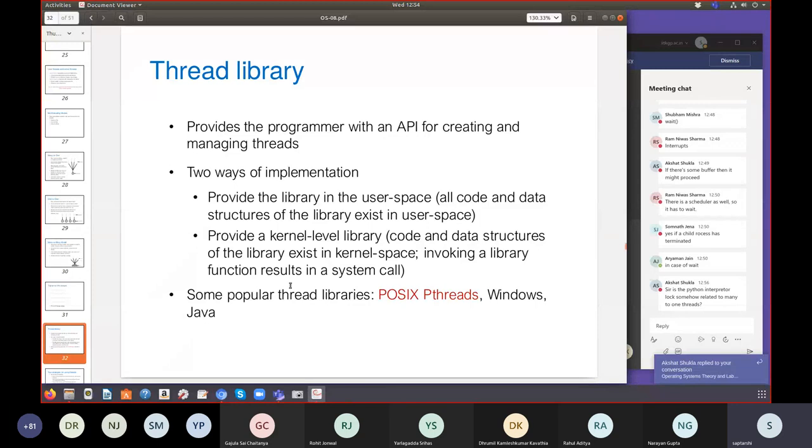Okay, Akshat has a question. Is the Python interpreter lock somehow related to many-to-one threads? Okay, sorry Akshat, I am not aware of Python interpreter locks. So yeah, sorry, I cannot answer this question.